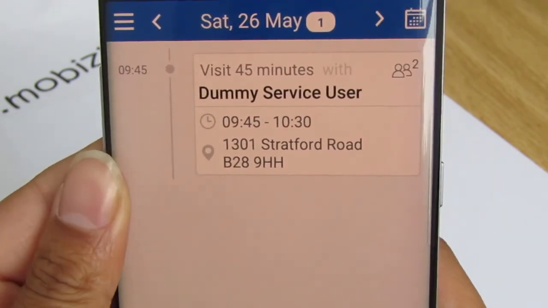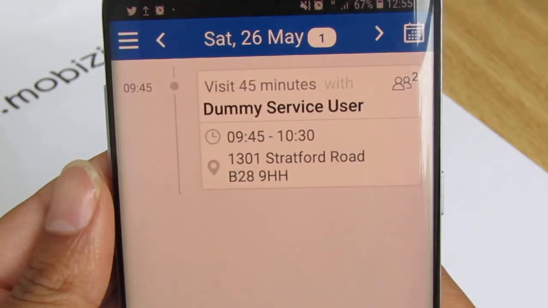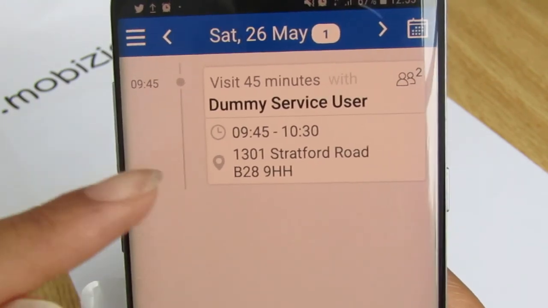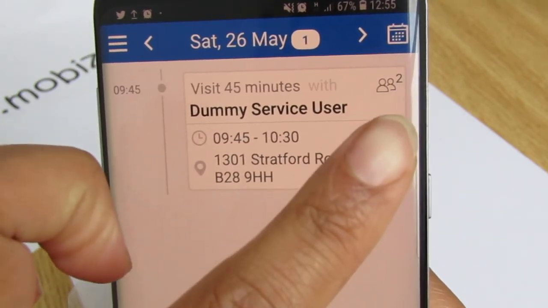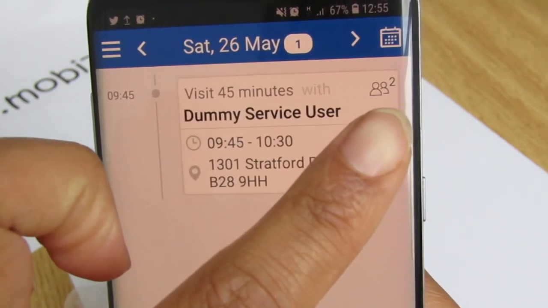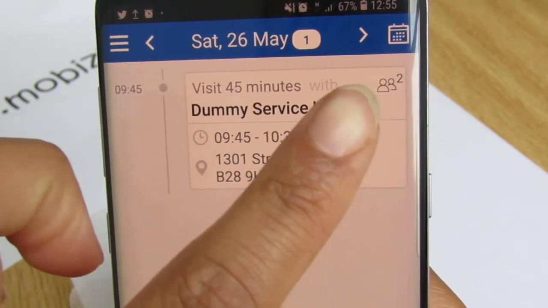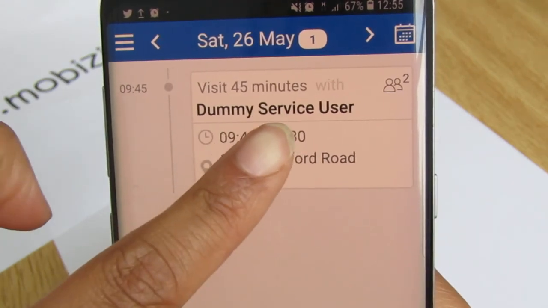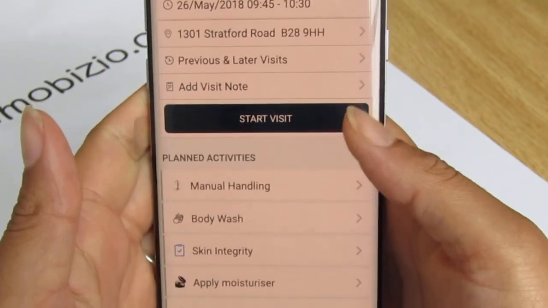Now, as you can see, it tells you the visit is for 45 minutes. It's with the dummy service user. The times are there, and also the address. Now if you look at the top right hand corner, it says 2, okay, and 2 icons of 2 people. This means it's a double up. So I'm gonna press it and this should come up, okay?